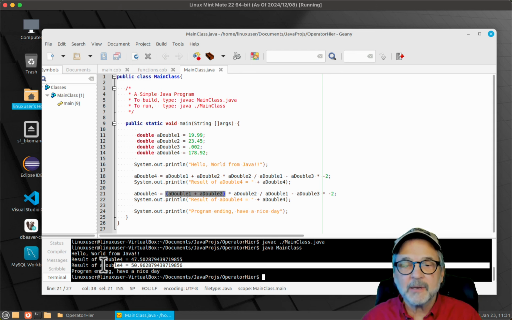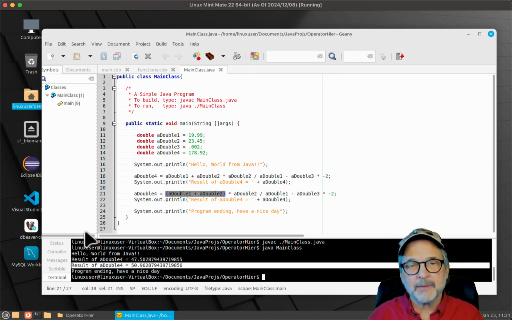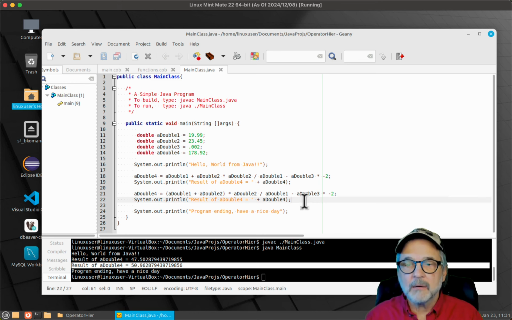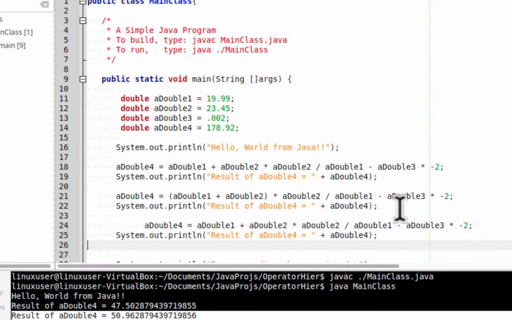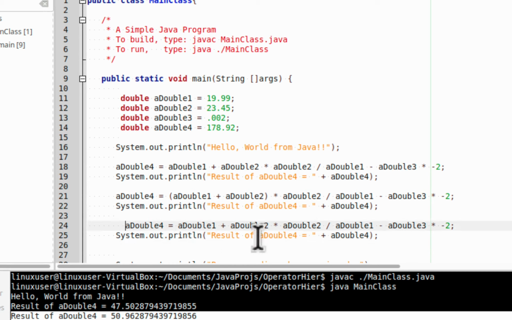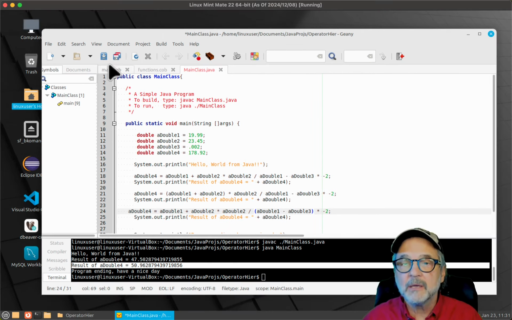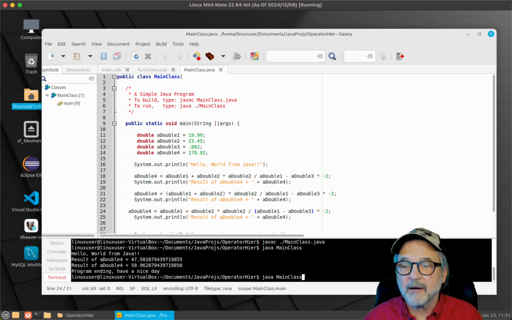Look at the difference in the number. So by putting parentheses around an equation or around parts of an equation, you can really change the way that equation behaves mathematically. Let's go ahead and do another one here. This time I'm going to put parentheses around this, and this is a subtraction instead of an addition. So let's see if we get any differences there.